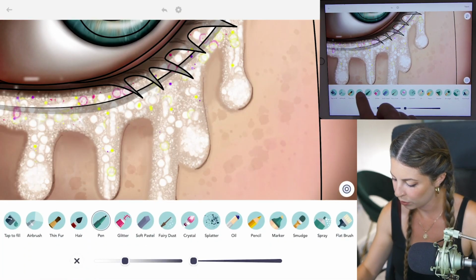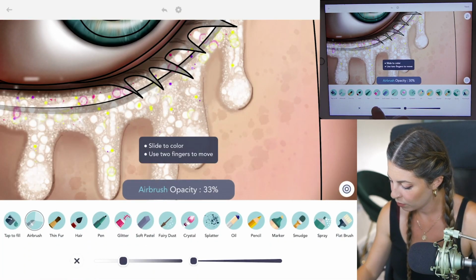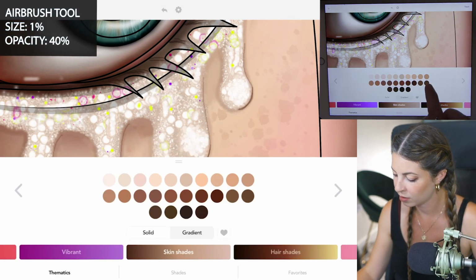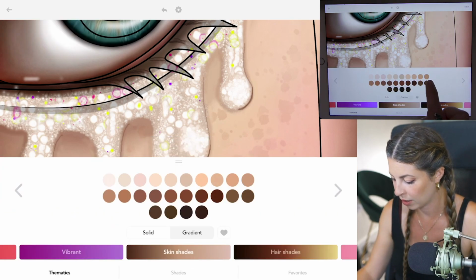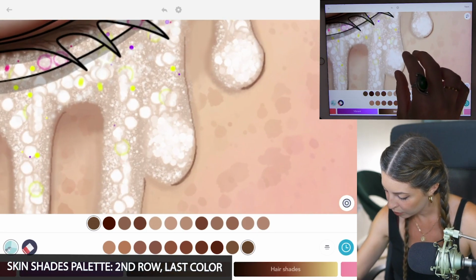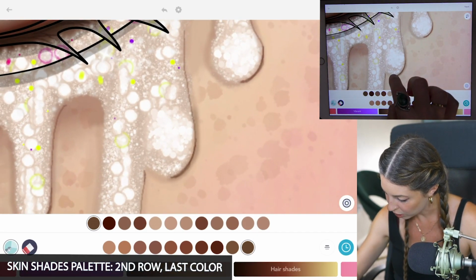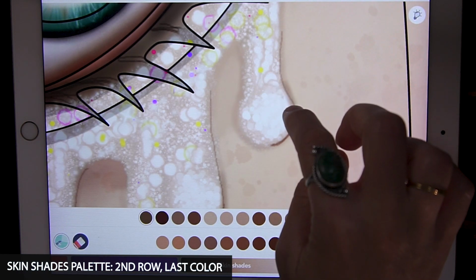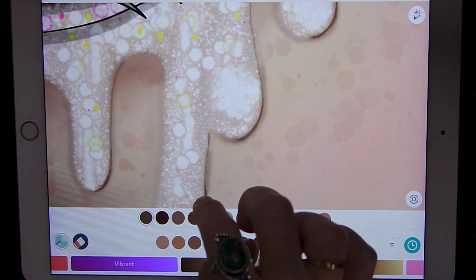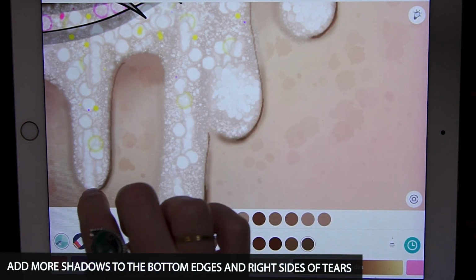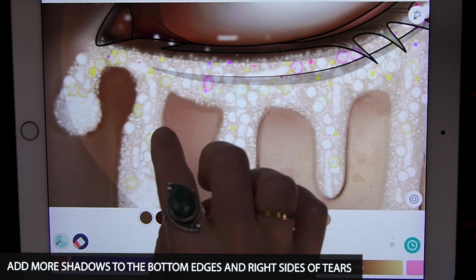And let's just add a few more with the airbrush tool. Size 1 and opacity at 40. And on the 2nd row, the very last color in the skin shades palette, I'm just gonna add a little bit more core shadows, just to sort of blend those darker shadows we just added. So this will help make your tears look really three-dimensional.